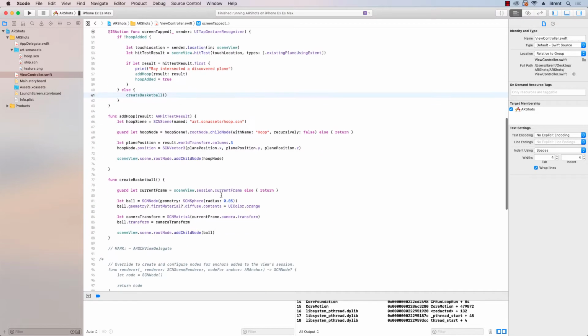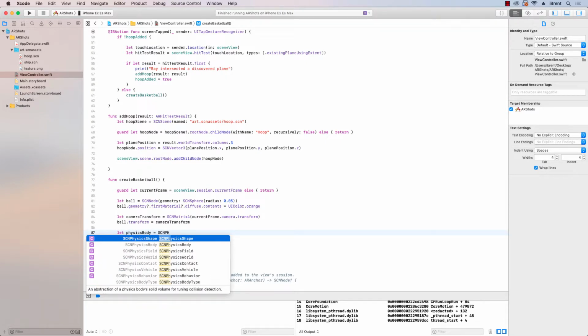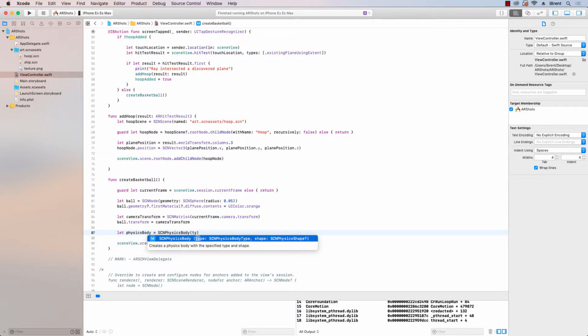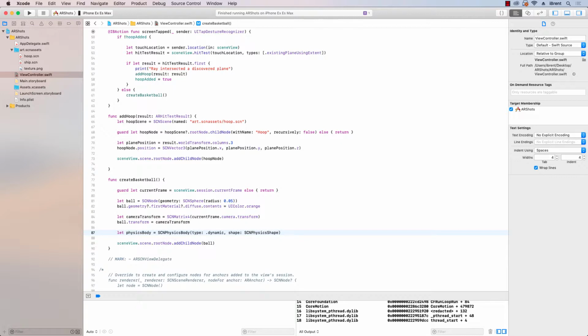In the createBasketball method, we want to add a physics body to our ball. So we're going to say let physicsBody equal SCNPhysicsBody and set that of type. The type is dynamic. And then the shape is going to be an SCNPhysicsShape, which is the shape of the ball.